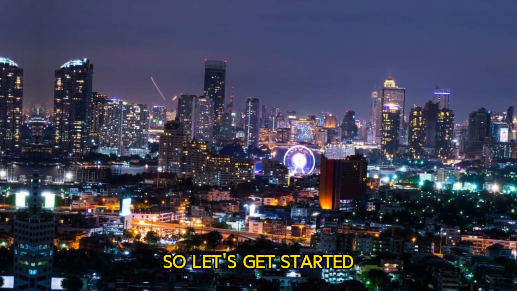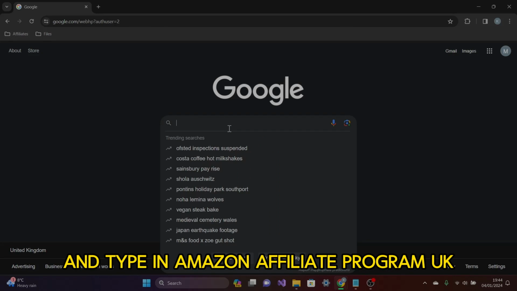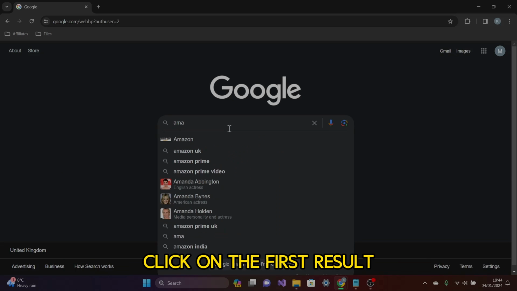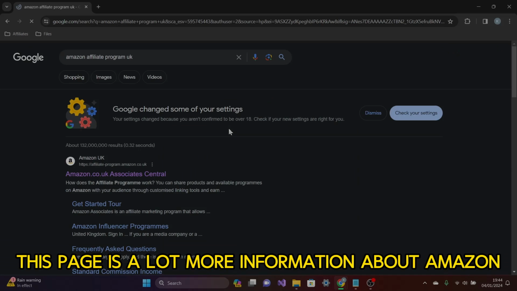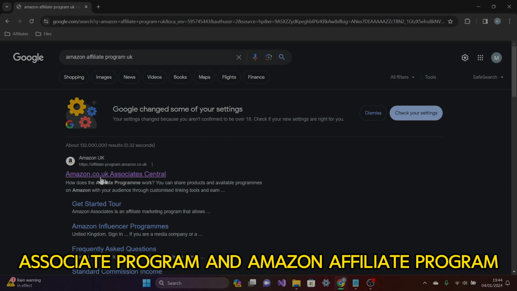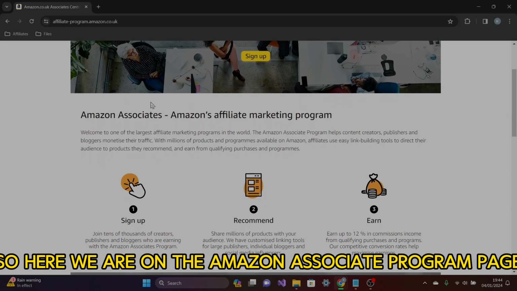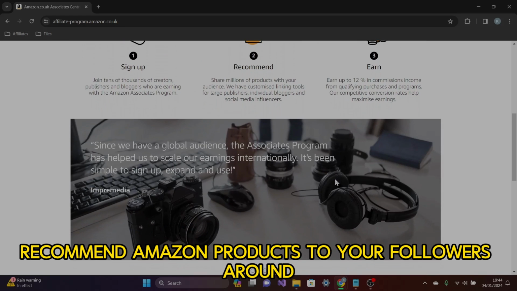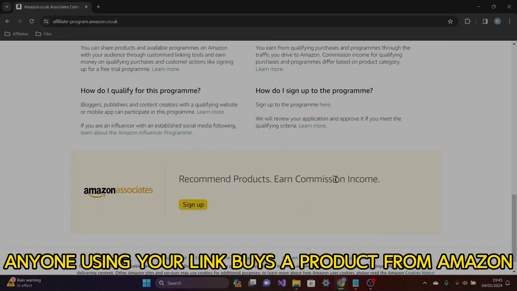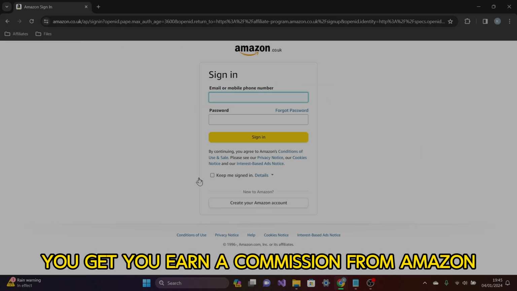So let's get started. Okay, let's head over to Google and type in Amazon Affiliate Program UK. In the search results, click on the first result and this will open up this page. In this page there's a lot more information about the Amazon Associate Program and Amazon Affiliate Program. So here we are on the Amazon Associate Program page. As you can see, all you need to do is sign up, recommend Amazon products to your followers, and when anyone using your link buys a product from Amazon, you earn a commission from Amazon.